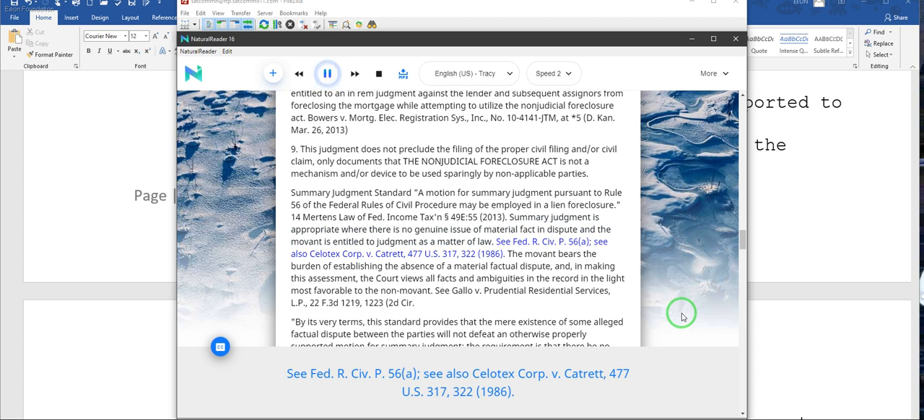See Fed. R. Civ. P. 56(a). See also Celotex Corporation v. Catrett, 477 U.S. 317, 322 (1986). The movant bears the burden of establishing the absence of a material factual dispute, and in making this assessment, the court views all facts and ambiguities in the record in the light most favorable to the non-movant.